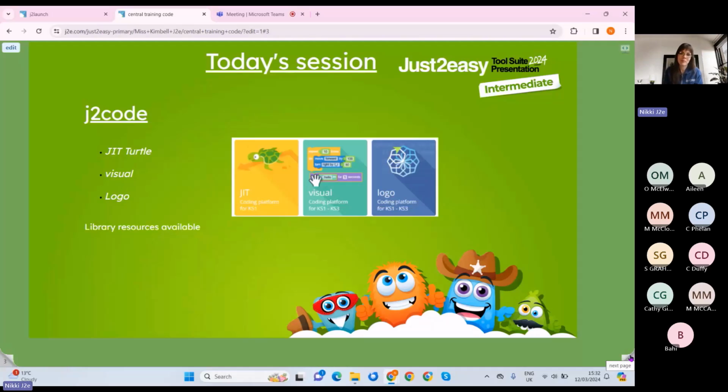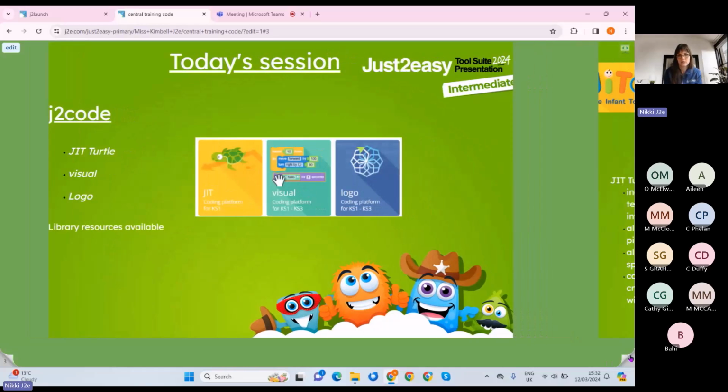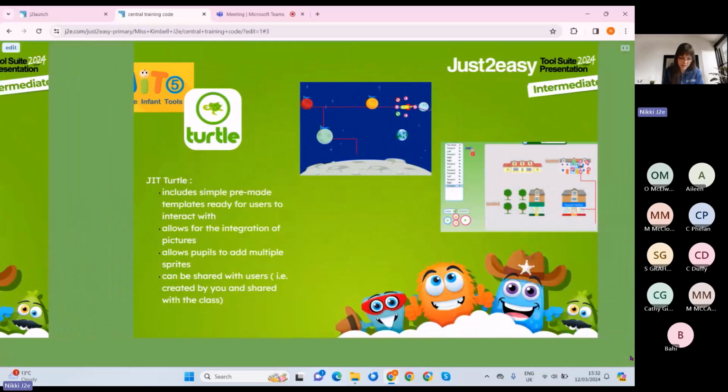Can look a bit scary, but hopefully we will unpick that little bit and give you a bit of confidence to use that with your class. And I'm also going to showcase just a few library resources that we have available for you to use. Right. Well, let's delve straight into it.